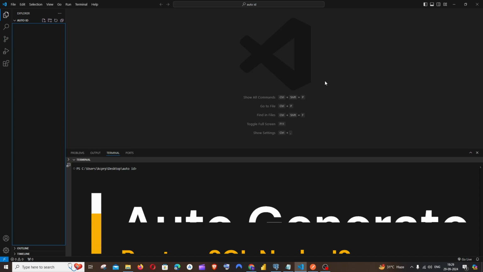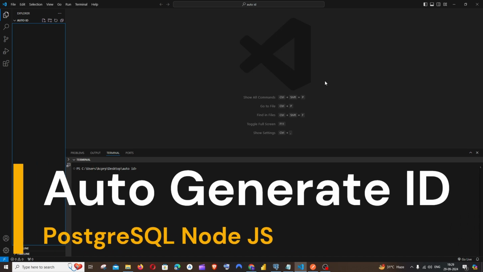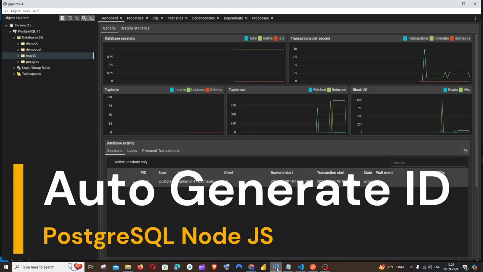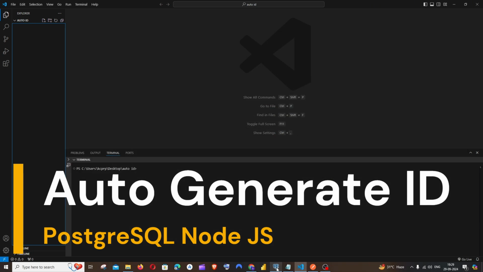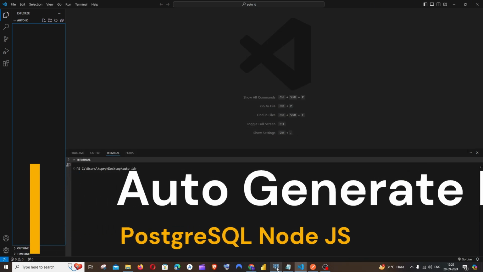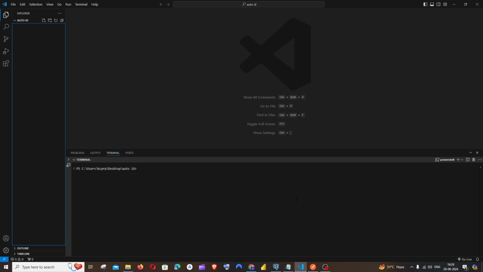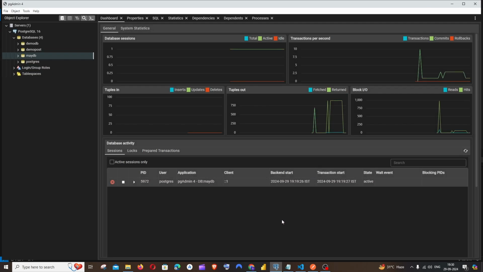Hey everyone, in this video I'll be showing you how to auto-generate and increment ID in PostgreSQL database with the help of Node.js when posting data. So let's get started. For this we will be requiring two changes. One is the normal code changes that we will do in Node.js, and another one is the main change that we will do when creating the table.